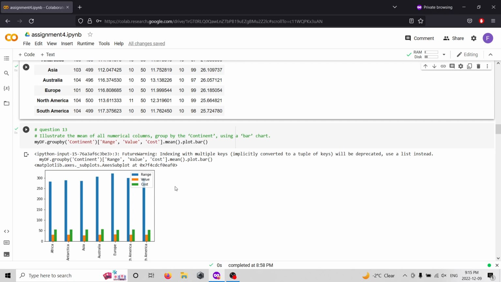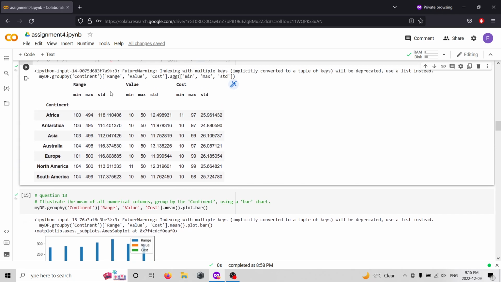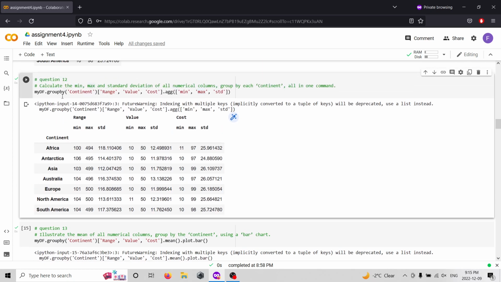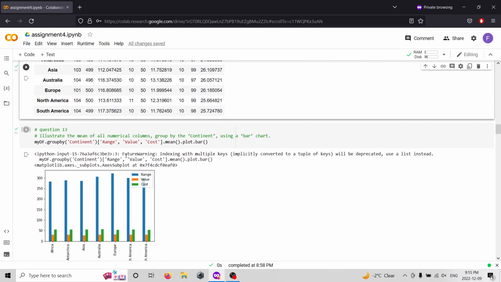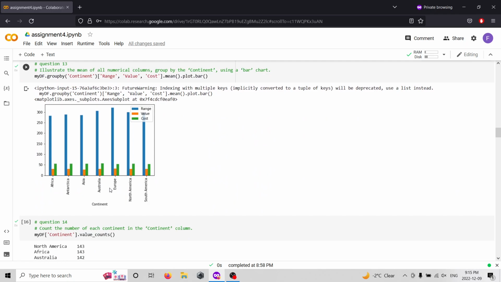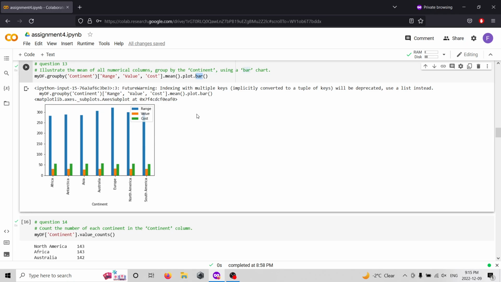Number 13, it's basically just copying number 12 and then just getting the mean and then graphing it. And here I just graphed it with a bar chart as it was asking, and you can see all the numbers and graphs.